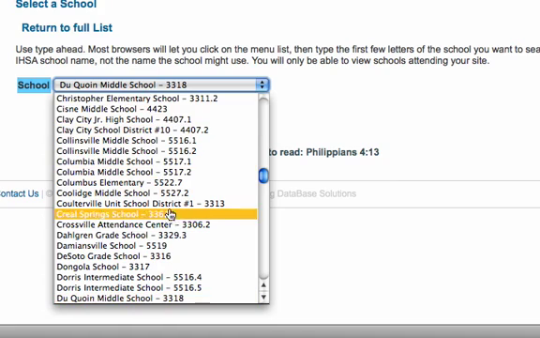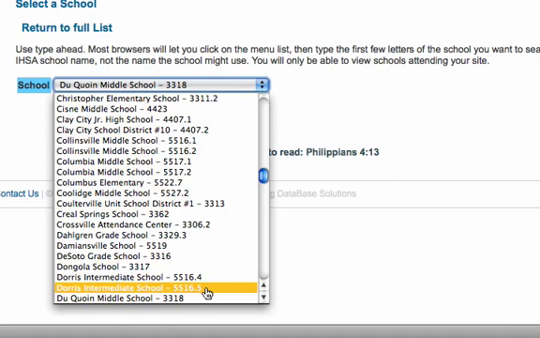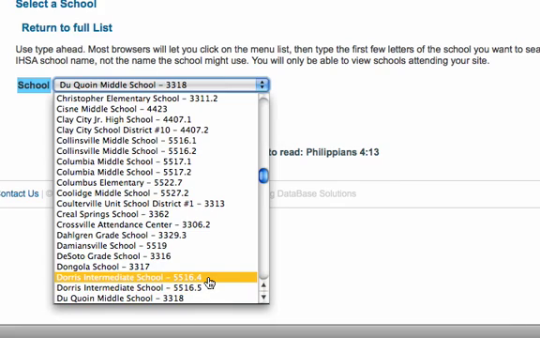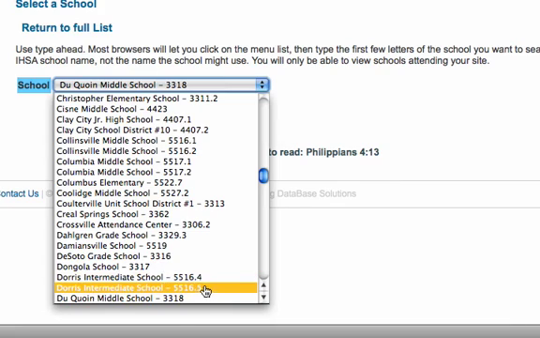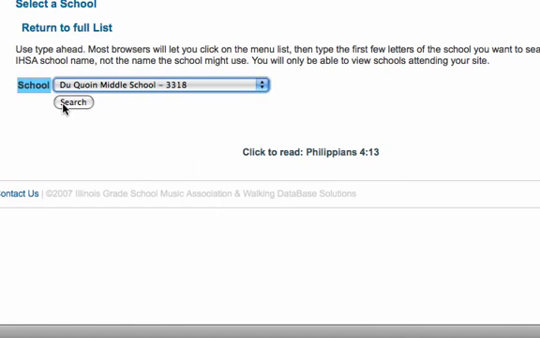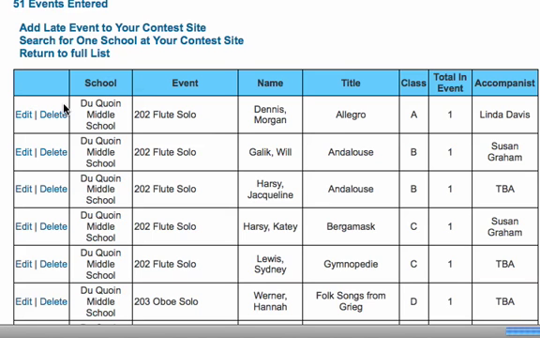You'll want to look here and remember that there are code numbers with these, because sometimes they have the same school name but it's a different director. Each director has their own school code number. So just be mindful of that when you're entering, so that you don't enter it under the wrong director, although it would more likely be going to the same place. So let's do a search for DuQuoin Middle School and take a look at their records.